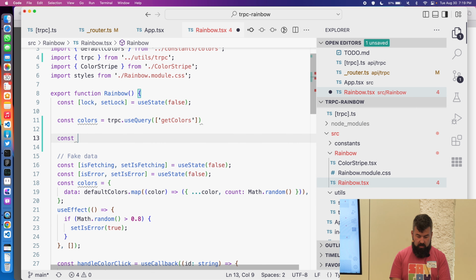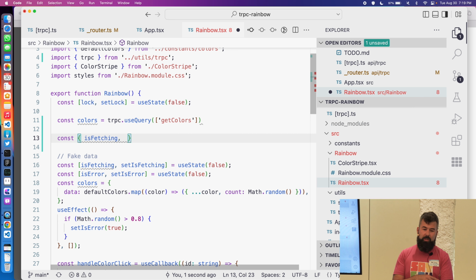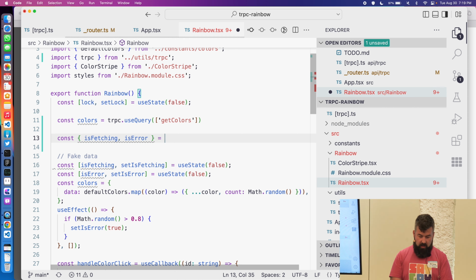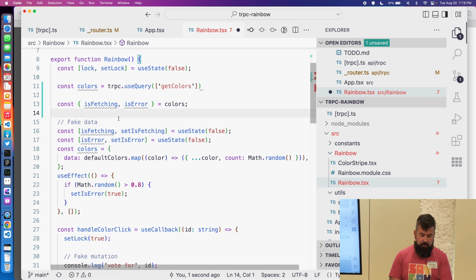Now I need to get the other information. So like is fetching. And I'm using is fetching because I want it to load. It's complicated. Loading for React query is a state only when it's loaded the first time. If it's reloading, it's not is loading. It's fetching. Is fetching catches both situations. And then I get is error. I get it from colors. I could have gotten that from, yeah, I definitely can. I could get that from the status.